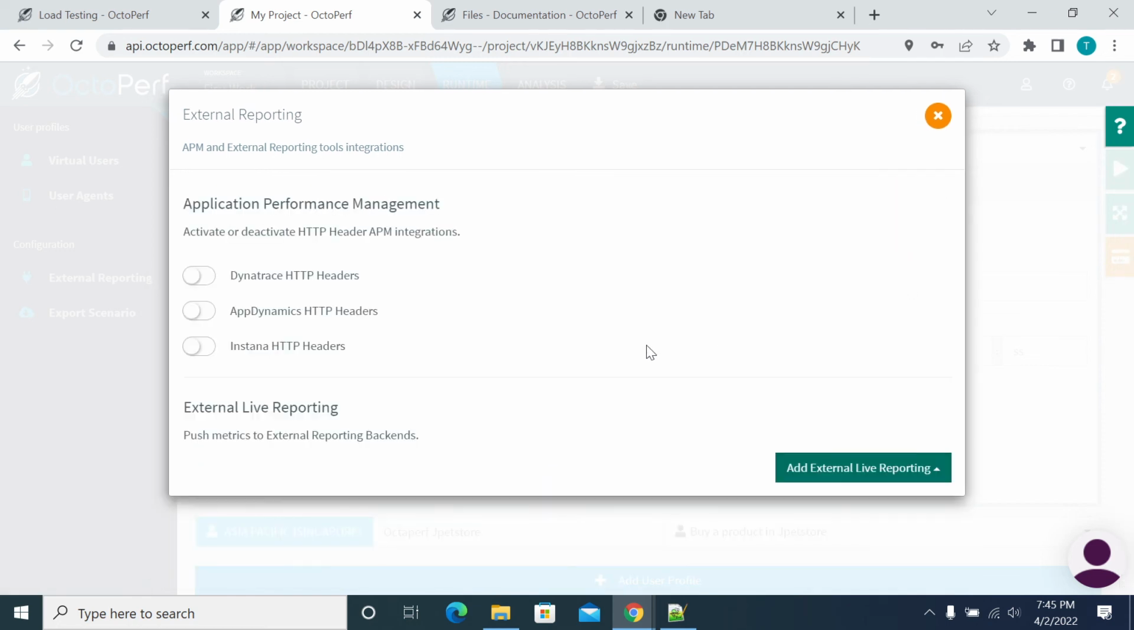These are the features we can use in OctoPerf apart from the OctoPerf monitoring. You can add external live reporting given by OctoPerf. Currently it supports four external live reporting tools: InfluxDB, Graphite, Dynatrace, and Datadog. If you want to add any of these tools, you need to have all the respective information to add into your script, like your host name, credentials, tokens, etc.